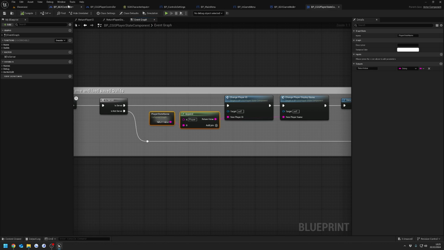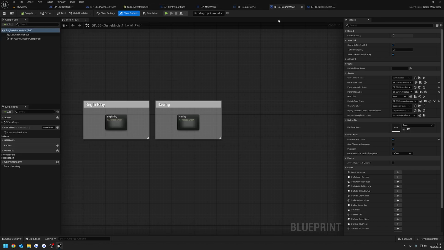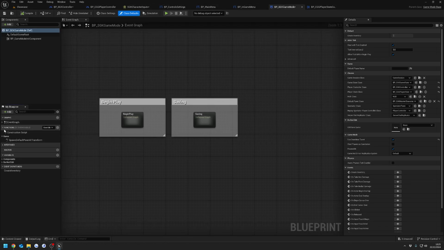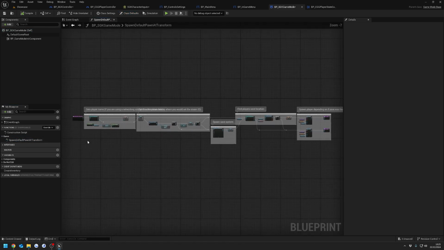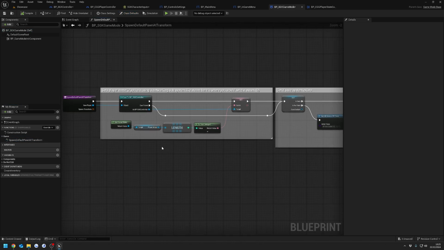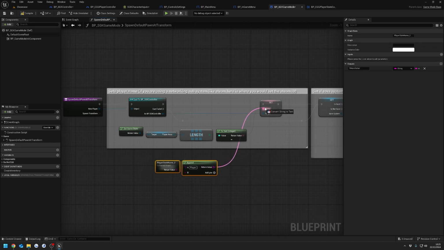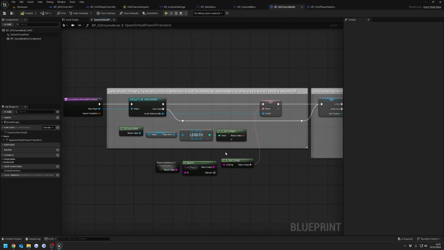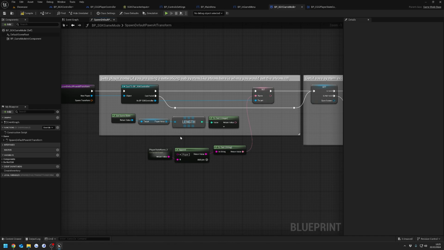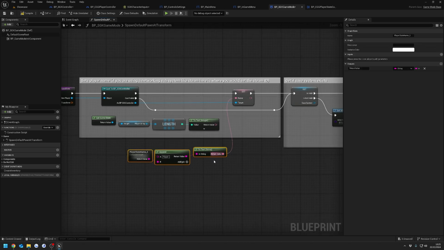Then we're going to go to the game mode, so SGK game mode that we had open earlier. Go to functions, game, spawn default pawn at transform. And here you can see this is where we set our player name. We're just going to paste in those nodes and plug that into here like that. If you've already implemented Steam, you don't need to do this part as you're already getting the name from Steam. But if you haven't and you want to do this part, then compile.